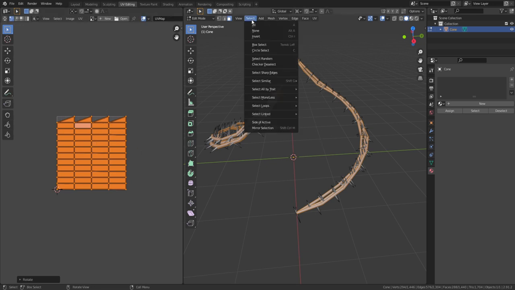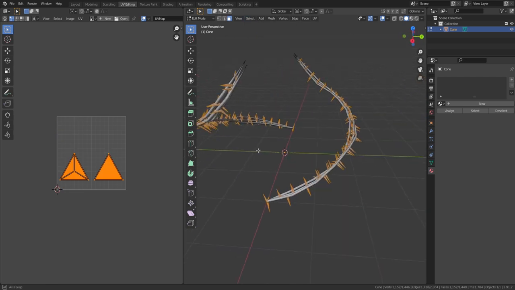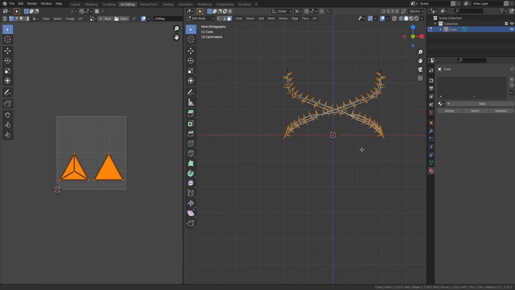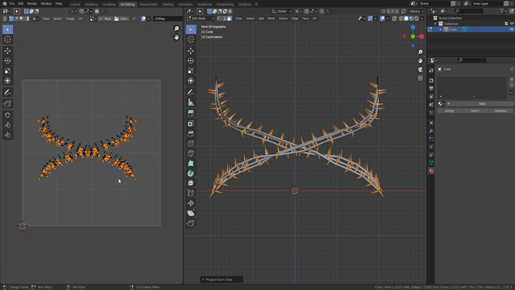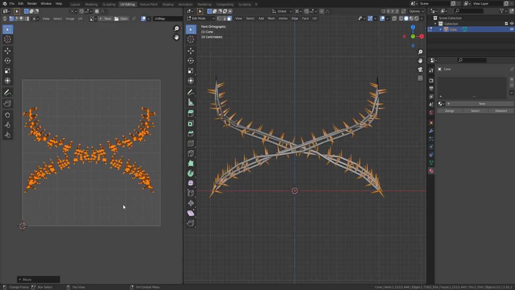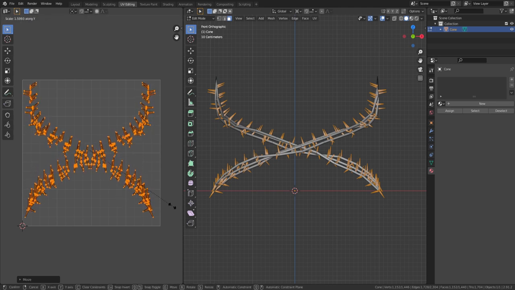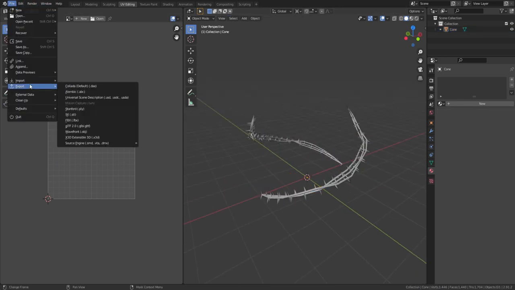Go over to Select and invert the selection so that we have all the spikes now. Press 1 to go into From View and then U to unwrap it and pick Project From View. Great, select all of them inside the UV editing window and scale them up to fit this screen. And we're all done here. Simply export this as an FBX file and let's open up Unity now.